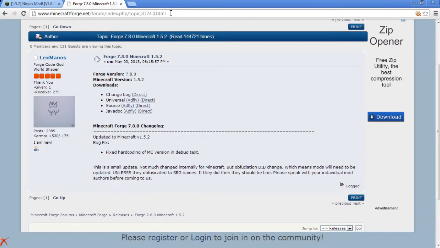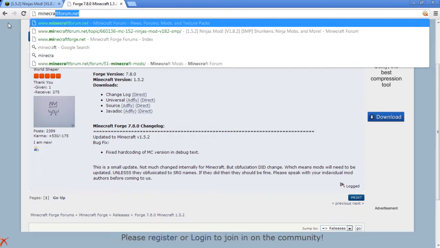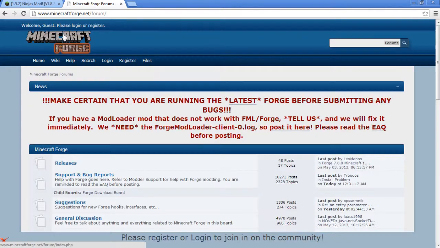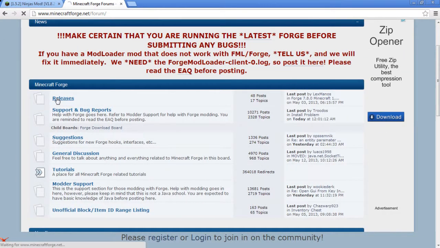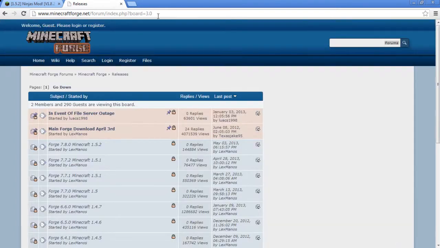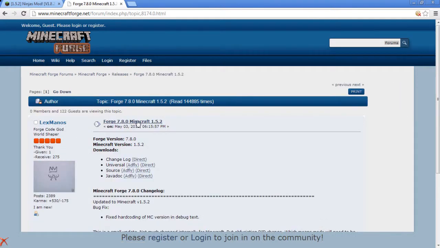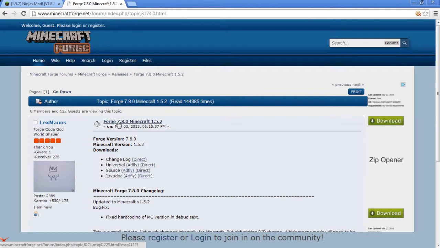You're going to need to download Forge, so you can go to minecraftforge.net and then go to releases, and I'll put a link to this releases page in the description, and then you go to the latest version of Minecraft, so Minecraft Forge 7.8.0 for Minecraft 1.5.2, and then you're going to want to download the Universal, either Direct or AdFly. AdFly supports the modders, so I recommend doing that.